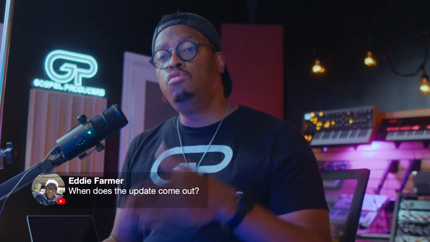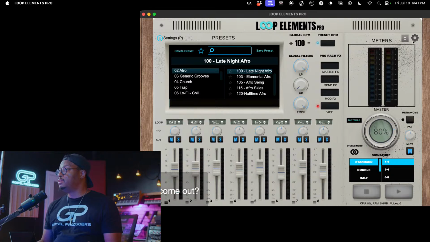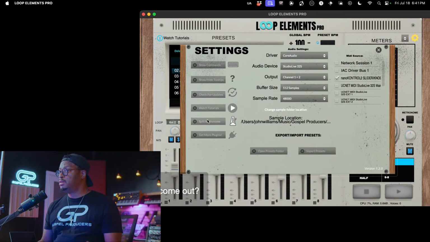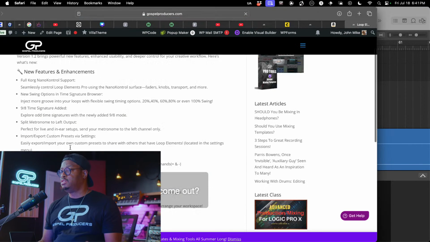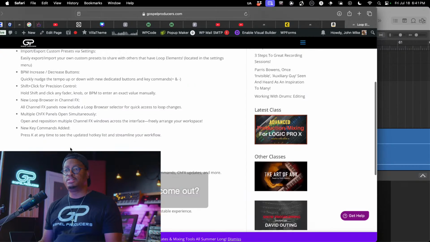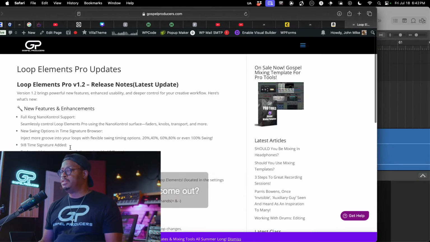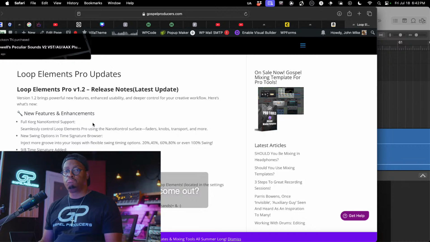Let's see. The update is out right now. You can get it right now. If you already have Loop Elements, let me pull it back up on the screen, and you want to update, you literally just go into settings and click check for updates, and it'll take you to this page to download the update. It's just that simple. Just go to the menu, press check for updates, get the update.